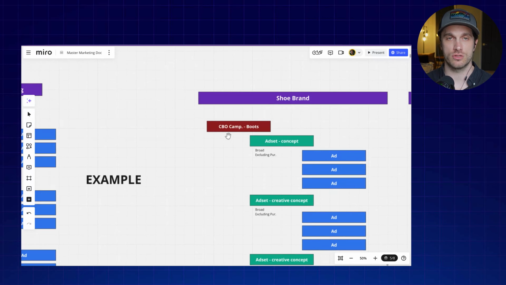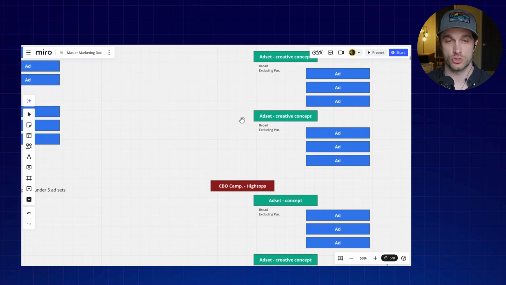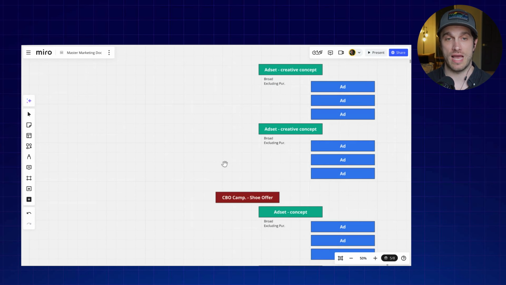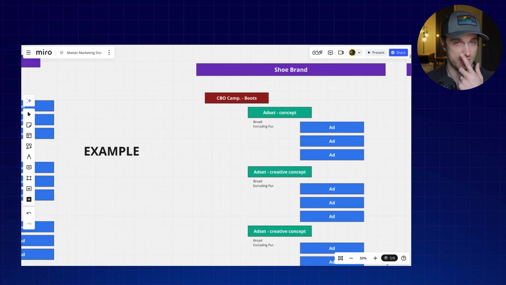So how we would be structuring this shoe brand, because they have different objectives. One of their objectives is to control the sales volume of their boots, control the sales volume of their high tops, but also to move inventory, they're also having a shoe offer. So for us, we would have one campaign per business objective. So it would look like this.